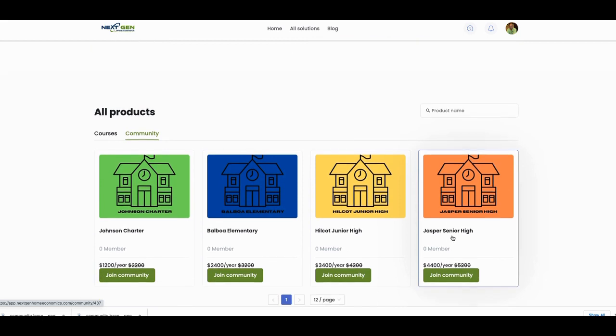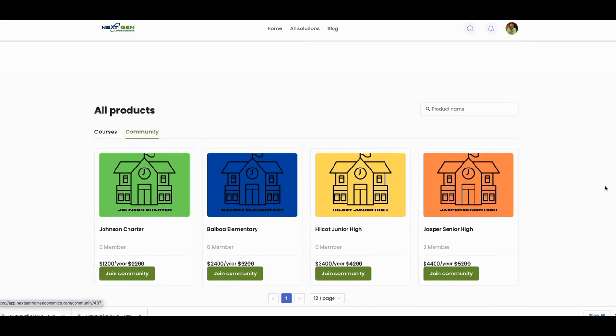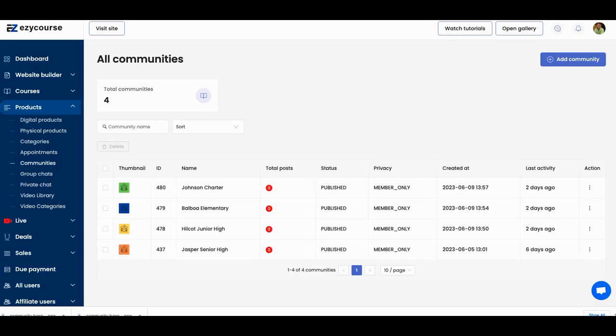Whatever you want to appear last, you build first, right? So I wanted Jasper Senior High to appear last, so I built it first. All right, so we got all that taken care of, but let me show you what the actual academy is.